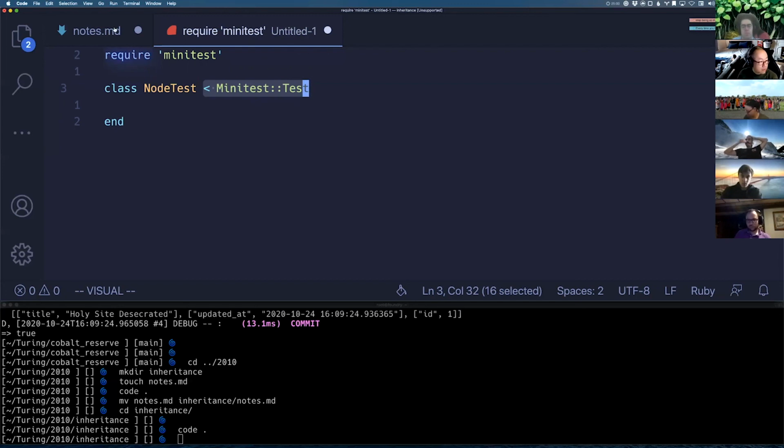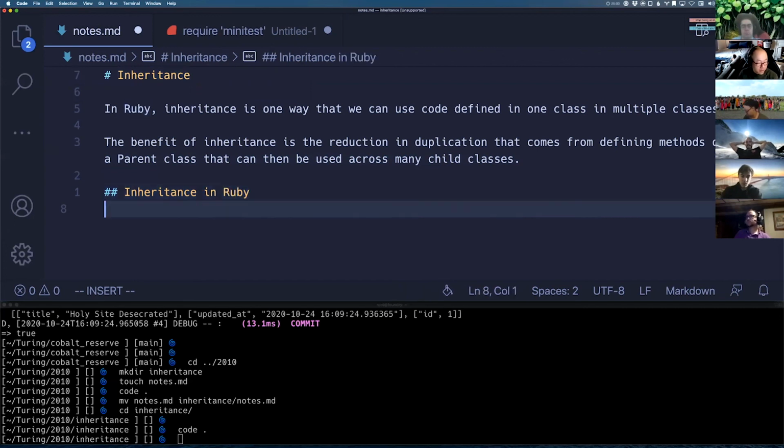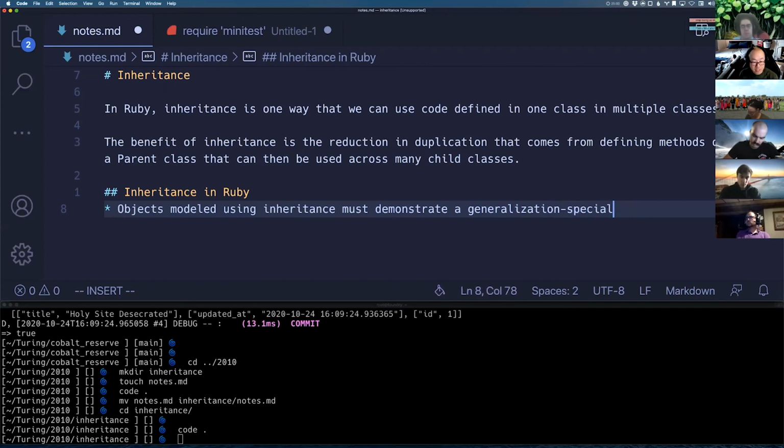When we're inheriting in Ruby, I'll copy and paste these notes to you at the end of the class. There are a couple things that we need to remember. Objects modeled using inheritance must demonstrate a generalization, specialization relationship.